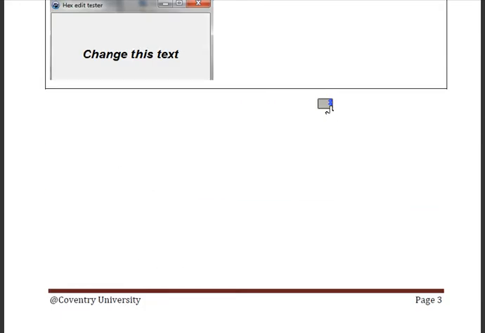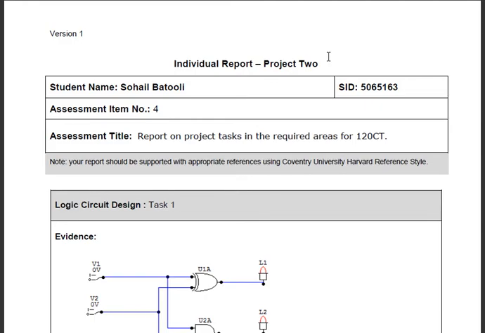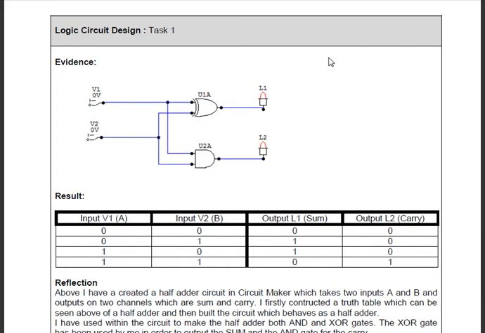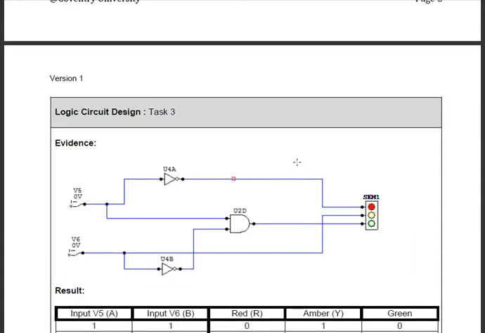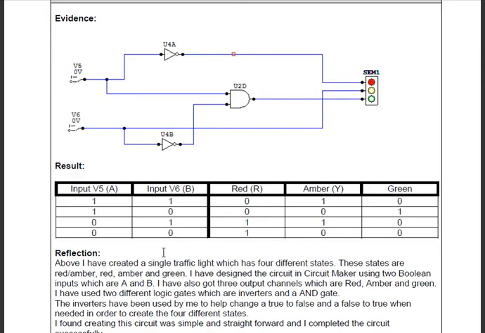Another interesting point comes across in project 2. In project 2, I created logic circuit designs. Here I've got a half adder, a full adder, and a normal traffic light system with the outputs of what happens.